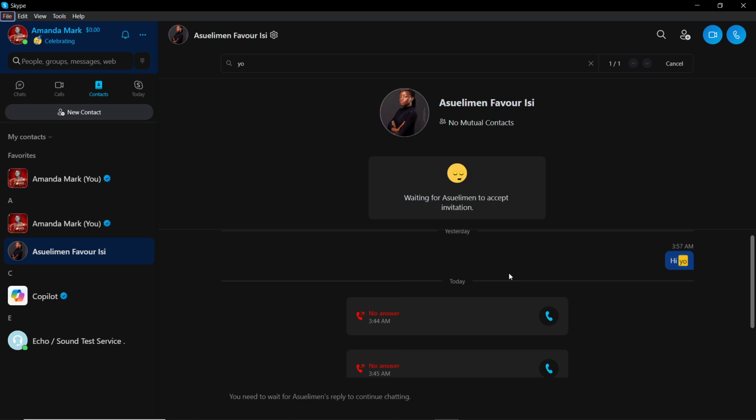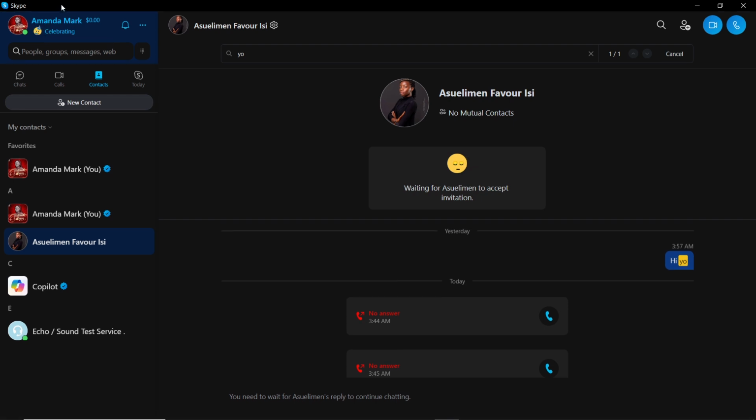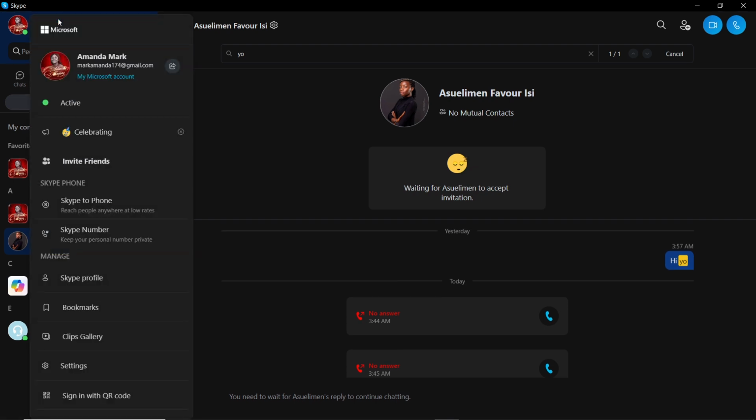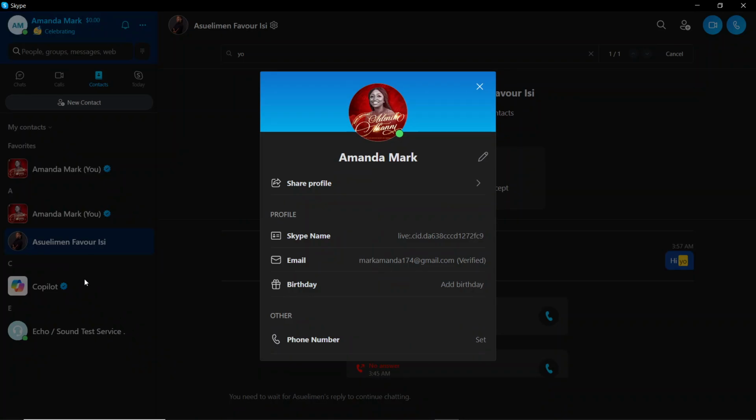From this home screen, I would like you to head over to the left corner of your screen. There you're going to find your profile name and of course a lot of things going on in there. So go ahead and click your profile name. Mine is Amanda Mack. So here you have these extended options: celebrating, invite friends, Skype to phone, Skype numbers, Skype profile, bookmarks, clips, gallery settings, and sign in with QR code. Now I'd like you to head over to Skype profile and click on Skype profile.